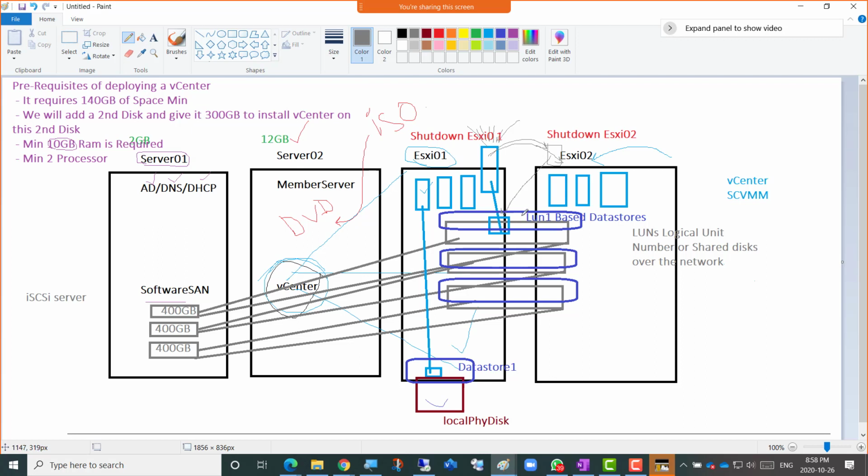and when the virtual machine reaches here, it still is connected to this disk. Why? Because this disk is on a data store. This data store is on a shared disk or SAN. That SAN is attached to this hypervisor. The same SAN is attached to this hypervisor as well. So when the virtual machine moves from the RAM of one hypervisor to another, it never loses connection with its virtual disk.